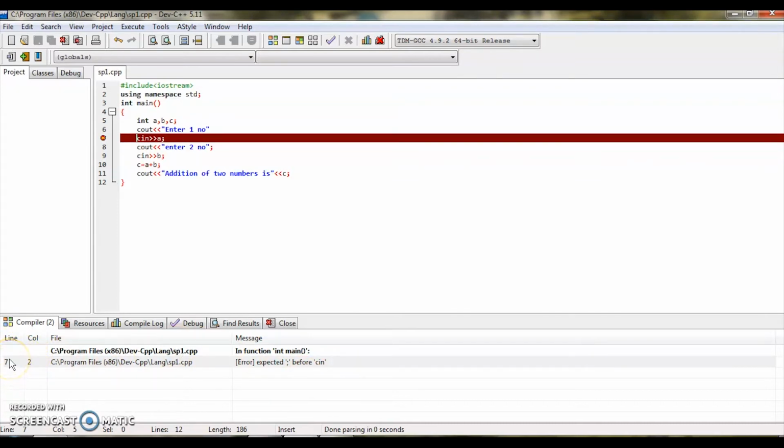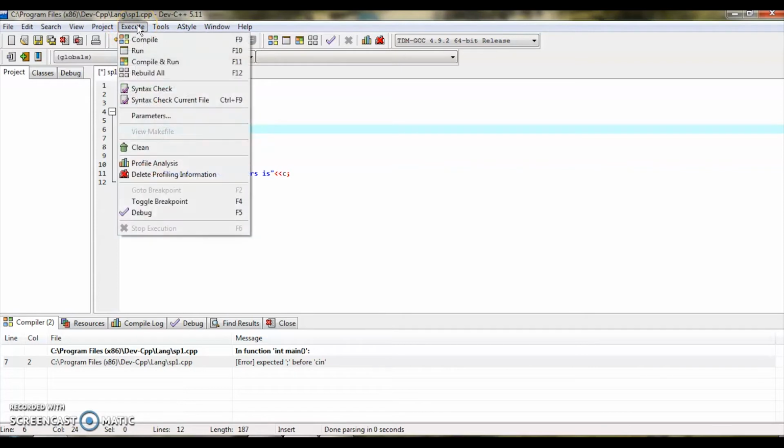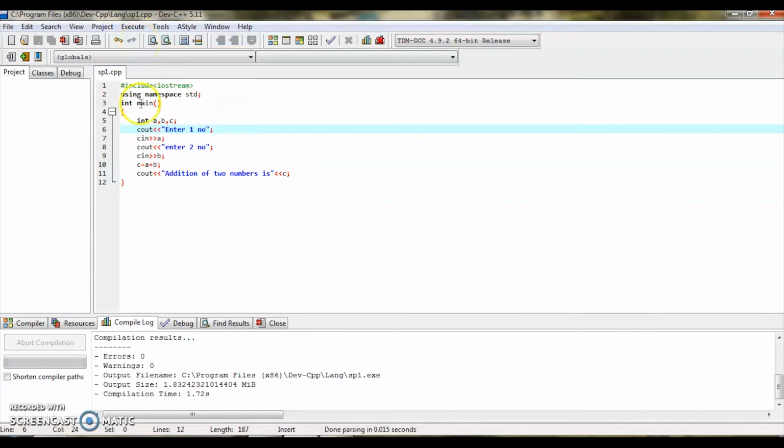While compiling, if you are having any error, it will show the error in which part of the line. It will show the line, column, and file. In the 7th line, the line is in red color, isn't it? In the 7th line you are having a mistake: the semicolon before cout is missing. That means here you have left out one semicolon. So I have to correct it, then go to the Execute menu and click Compile. Okay, now error 0 and warning 0.